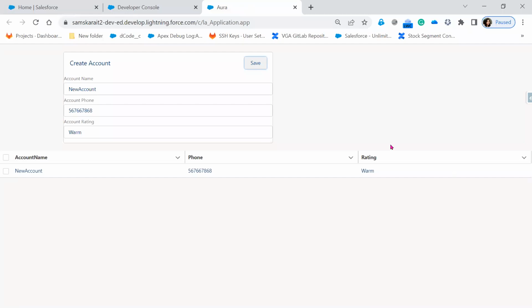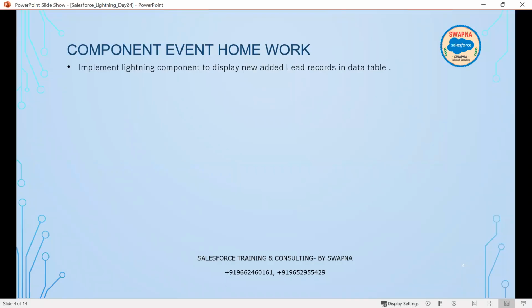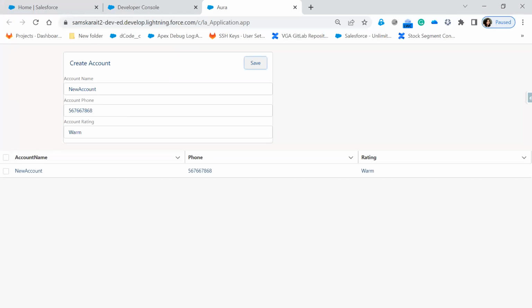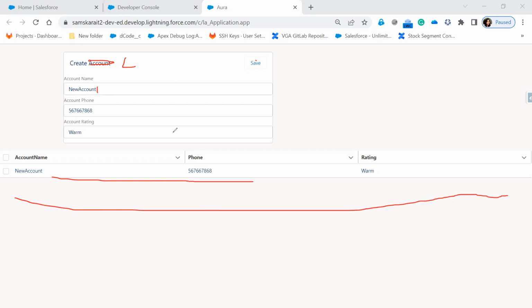Similarly, for this component event, the homework is: implement a lightning component to display the newly added lead records in the data table. That means this is a lead on top. Instead of creating an account, it is creating a lead. When you create a lead, it should add one record here. And when you add the next one, new lead one, and click on the save button, it should add the second row. And again you click on the third one.